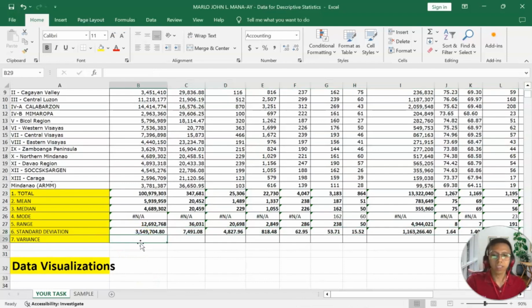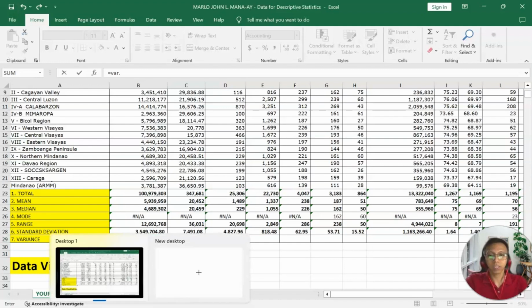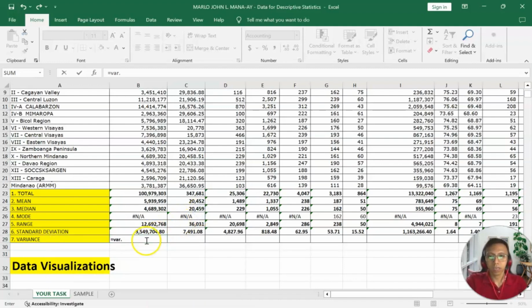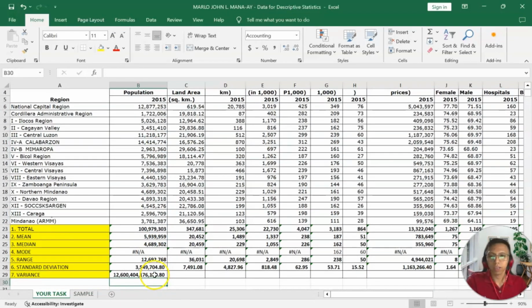Next is the variance. In finding the variance, we have the formula equals VAR.P, again with the P since we are using population. Open parentheses, and this column again. Enter. So we have now the result for variance, which calculates the squared average deviation from the mean.